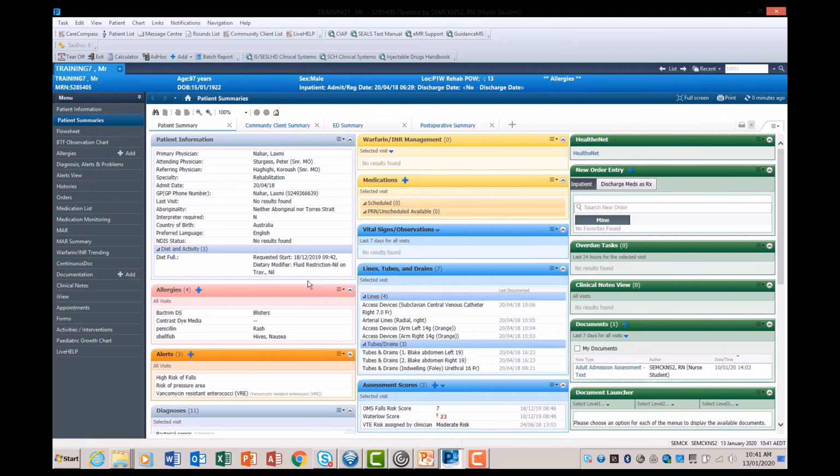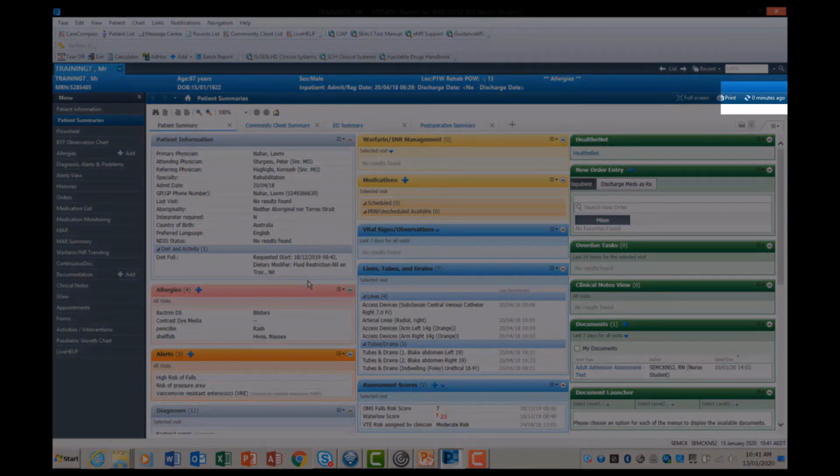The screen, which is based on the ISBAR handover model, displays recent data such as results, for example pathology, the last 7 days worth of vital signs and observations, allergies, medical imaging, operation reports, documentation, alerts, as well as a general overview of the purpose of admission and any responsible physicians. Always refresh the screen regularly to ensure that you are viewing the most recent documentation for your patient. To refresh, click the refresh button in the top right corner of your screen.